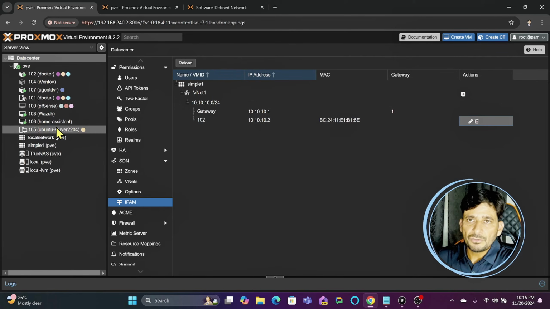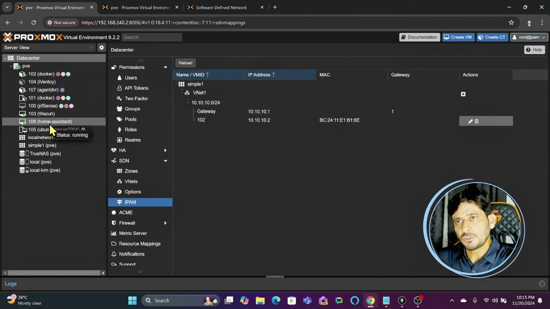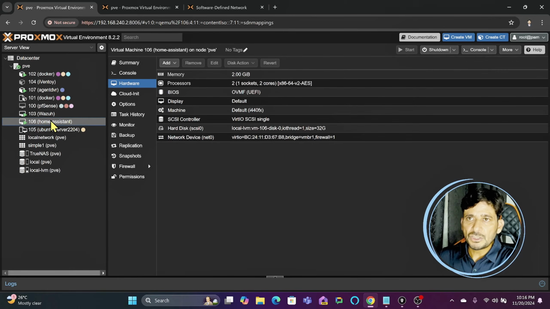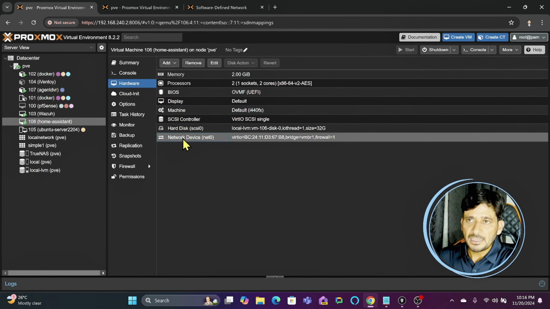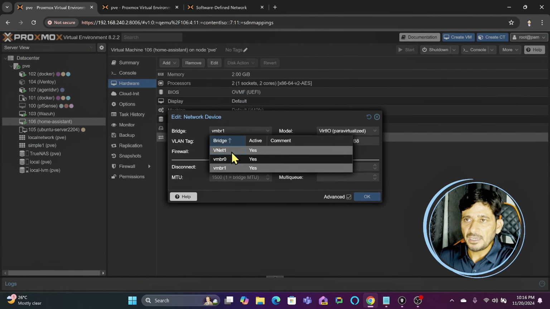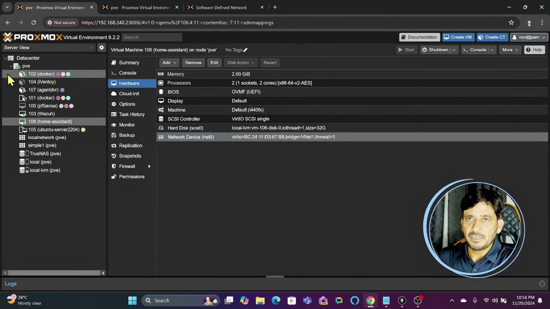Similarly, if I go to, for example, this particular server, which is Home Assistant. This is a virtual machine, and I want this virtual machine also to get the IP address from the software defined network, and it should be inside the software defined network. Right now, you can see 102 is already there. So I will go to Home Assistant, which is my virtual machine, and again go to hardware. These are different options, but we will go to hardware. In hardware, you can go to network devices, double click this, and instead of VMBR1, I will be choosing vnet1.